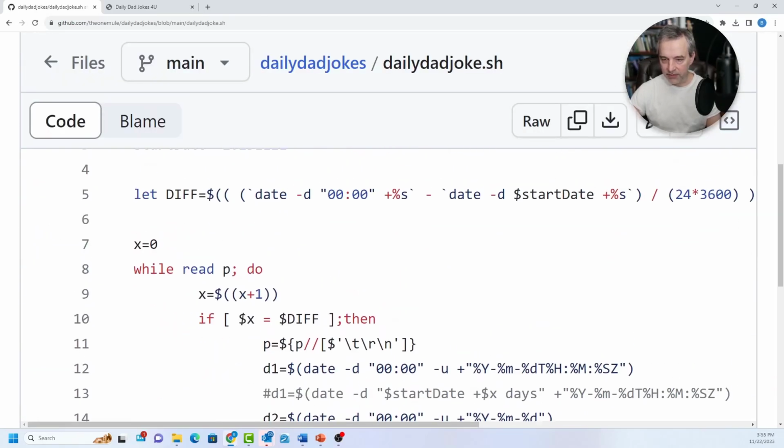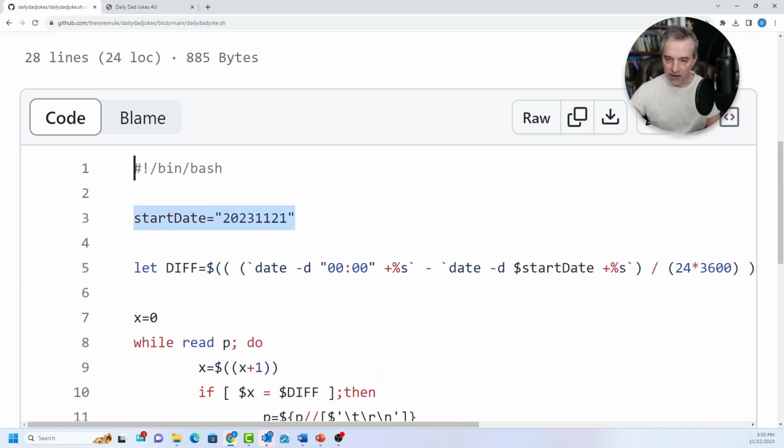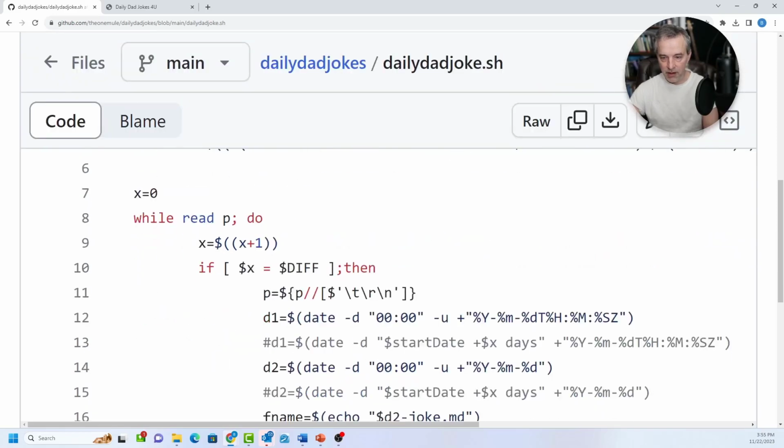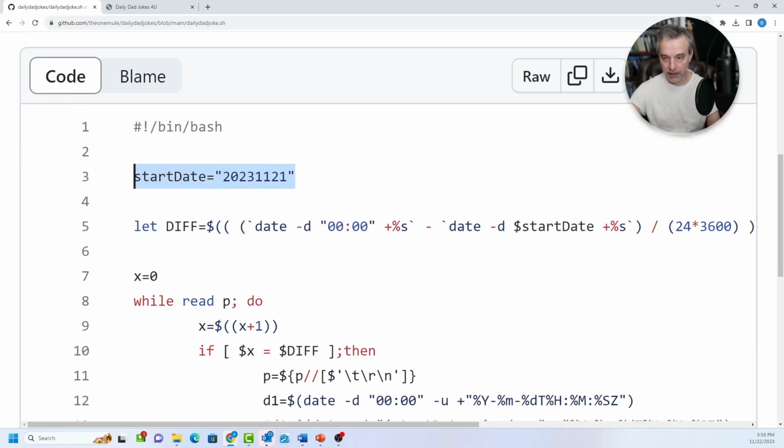There's nothing novel about this. It's just a bash script. It's looking at a start date, and that's kind of the seed for the index. So basically starting at day one, and this is day one. I updated this because I added some new data to it. And then it looks for the date diff, basically how many days have passed since the start date. And then it just loops over the file that has the joke data in it until it finds the line that corresponds with whatever day it is since this date right here.